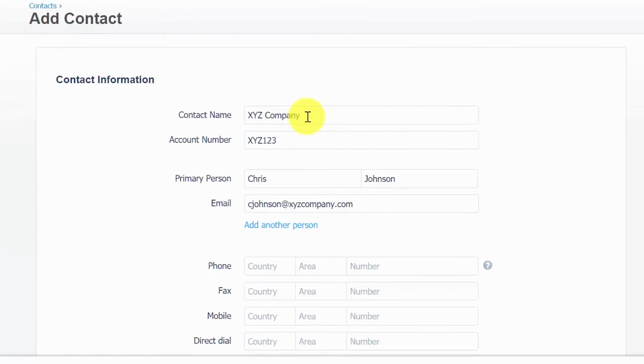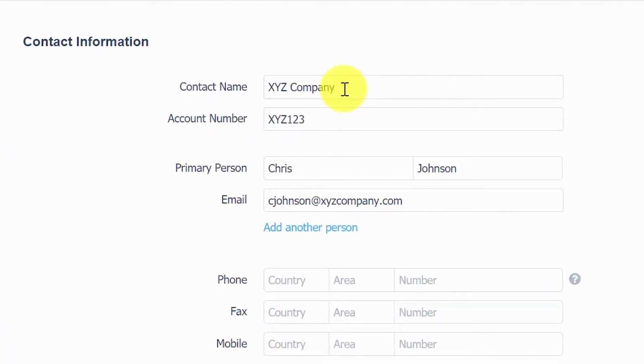In the contact name field, you want to enter your customer's name. If you assign a unique number to each customer to identify them, enter that information in the account number field here. This number can be alphanumeric.